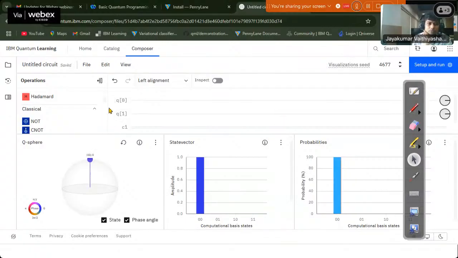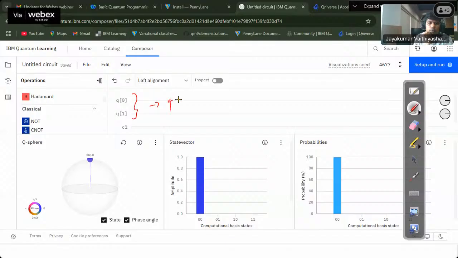Are you able to see the difference? Now we have 2 qubits. So 2 qubits means 4 possible combinations. What are all the 4 possible combinations? 0 0, 0 1, 1 0, 1 1.